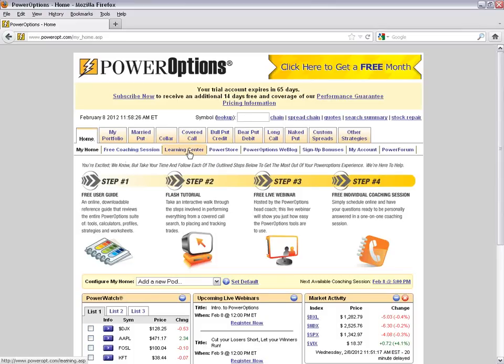We already talked about some of the features in the Learning Center menu. Some of our educational products you can access through the Power Store. We do have a weblog as well where you can track recent articles on certain stock positions or option positions. The sign-up bonuses, if you're currently on your 14-day free trial, you want to make sure that you click that link there with the sign-up bonuses to take advantage of some of the free offers.